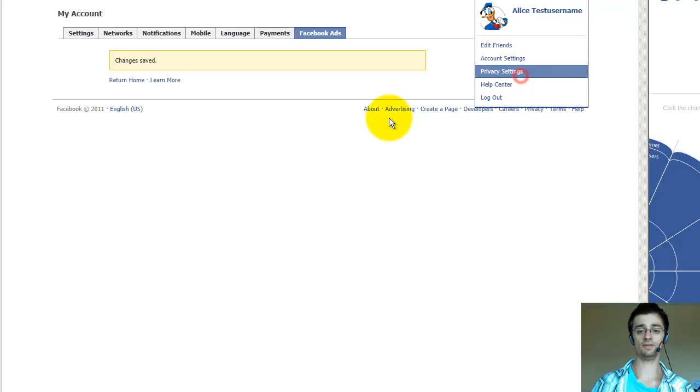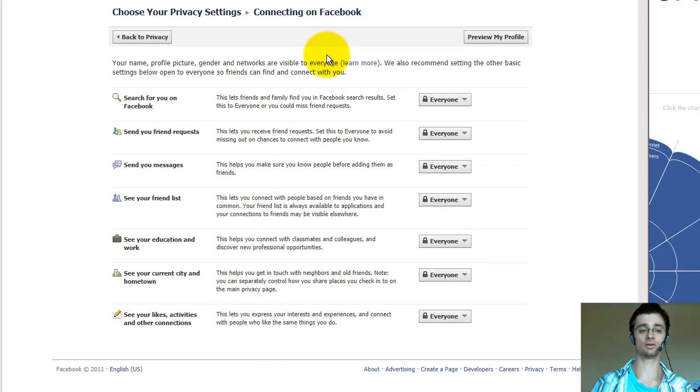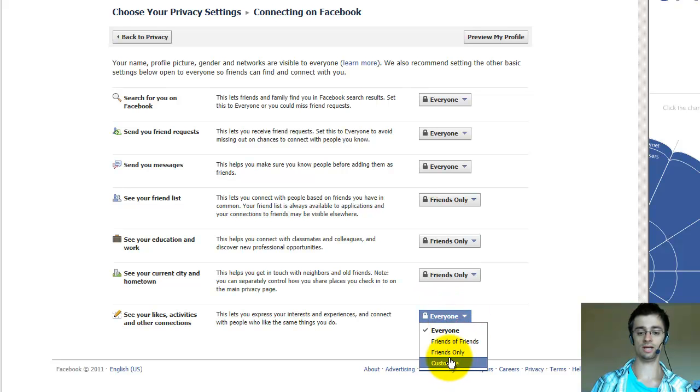Then we go to privacy settings, and first of all we check here the connection on Facebook. Your friend list is set to everyone, and you should definitely set it to friends only. The same with this, and this.